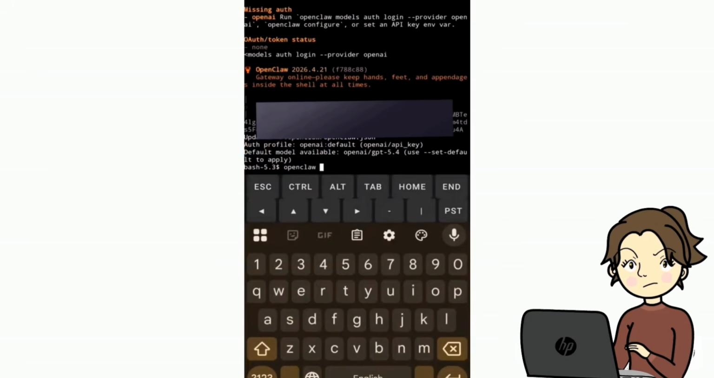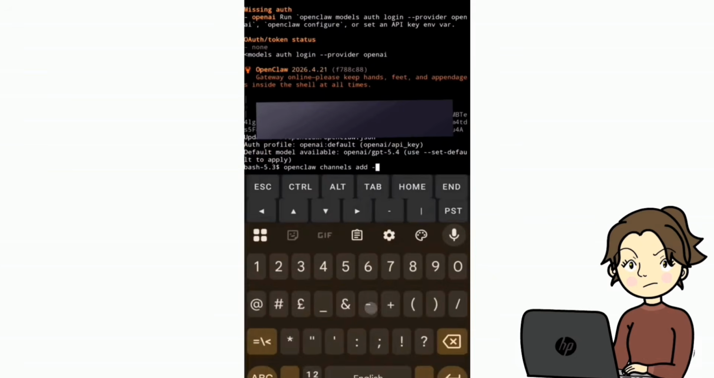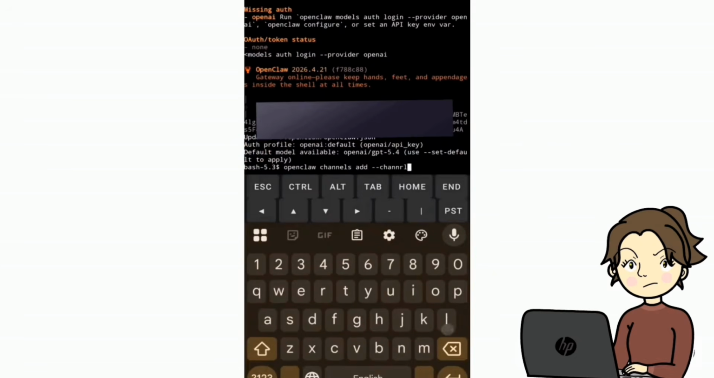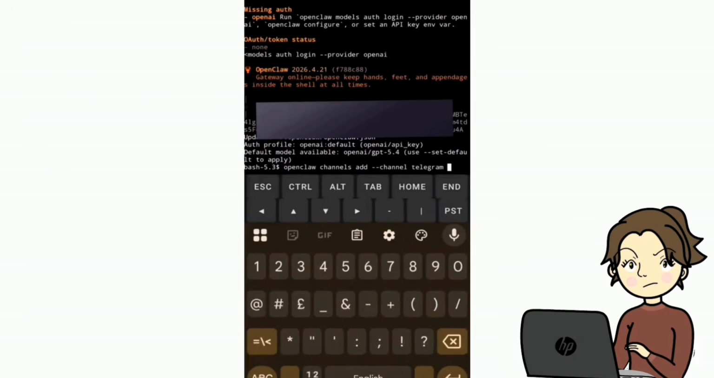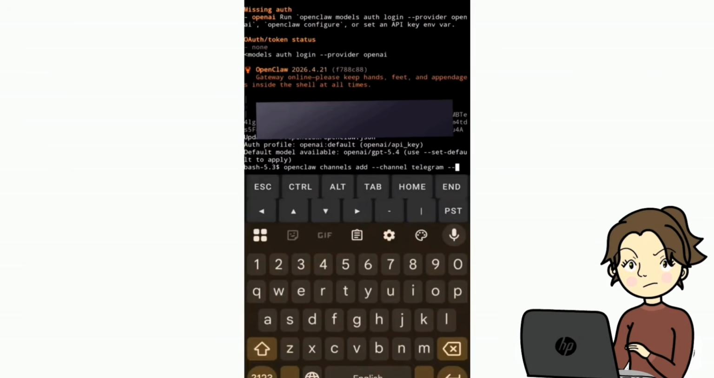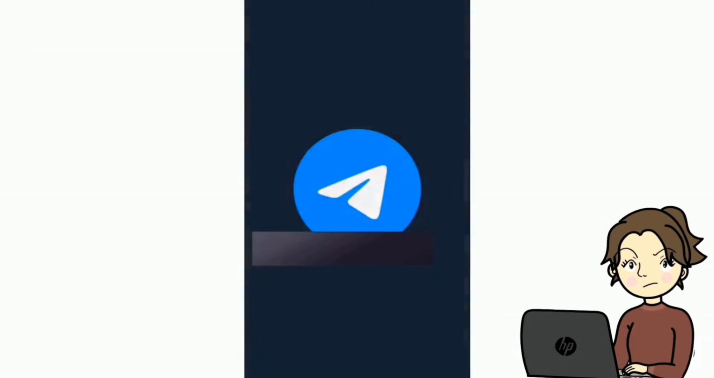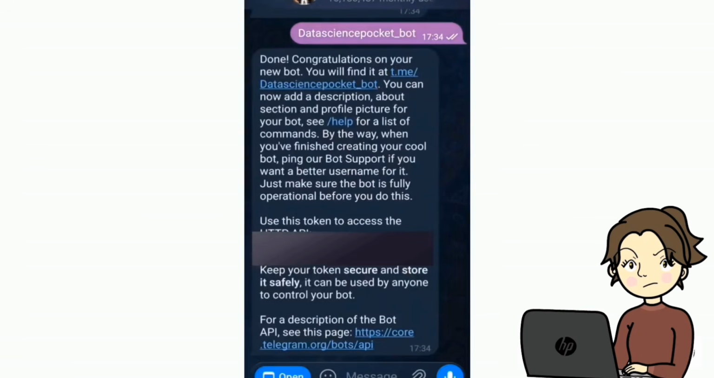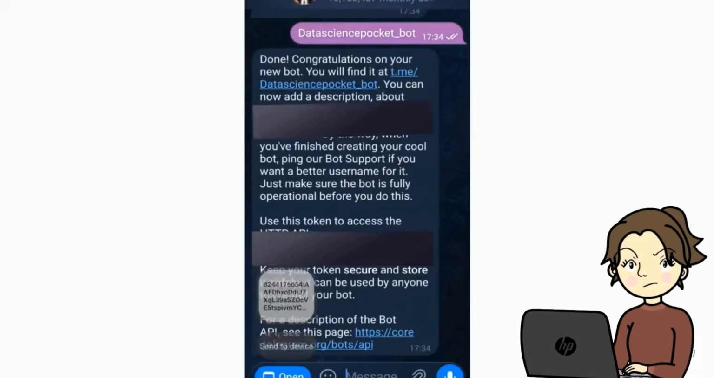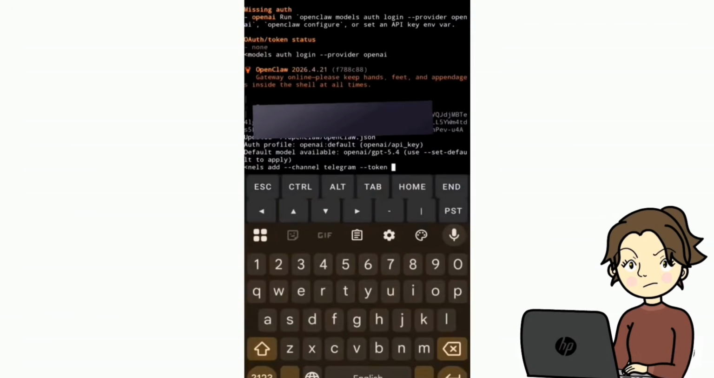Do remember that I've already covered a video on how to connect OpenClaw with Telegram, so I'm not repeating that. Kindly refer to that video for better understanding of every step. OpenClaw channel add. Here you can see the channel is Telegram and the token is generated by BotFather on Telegram. How to get there, what to do, that you have to check from my previous video. I provided the link in the comment section. Here you can see that my bot is up.